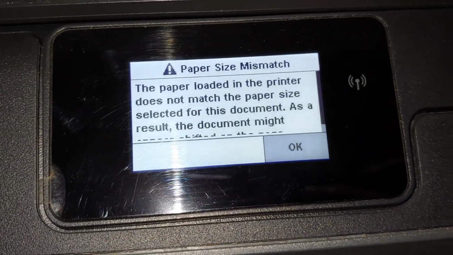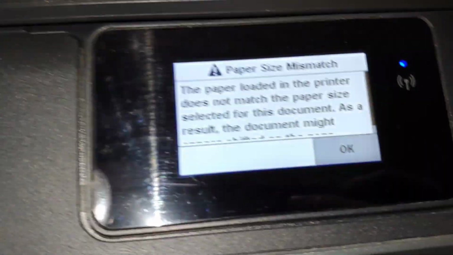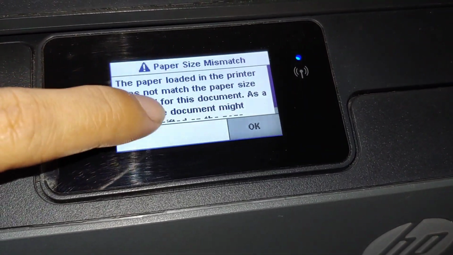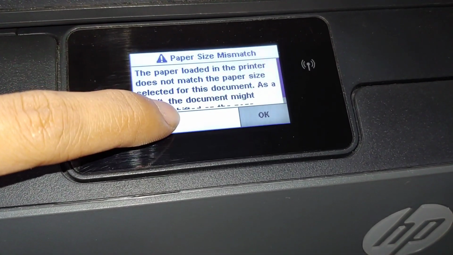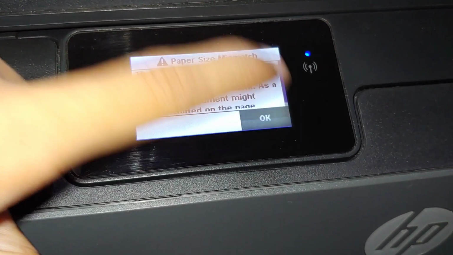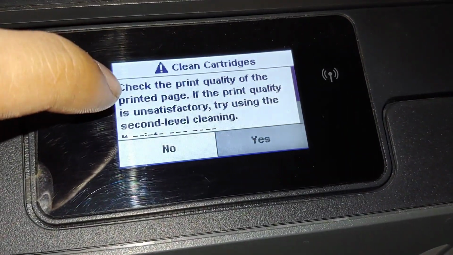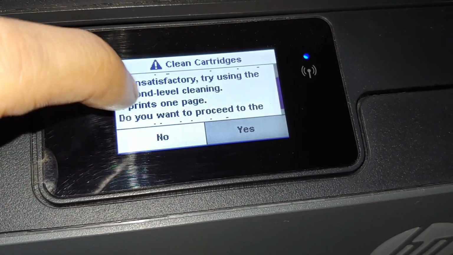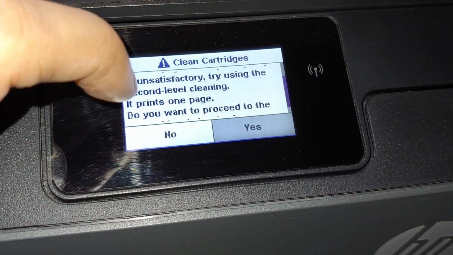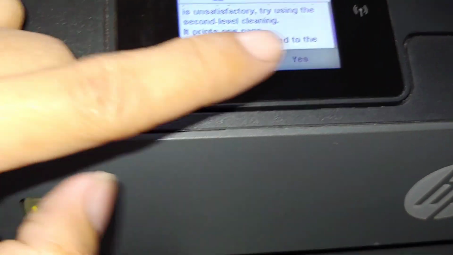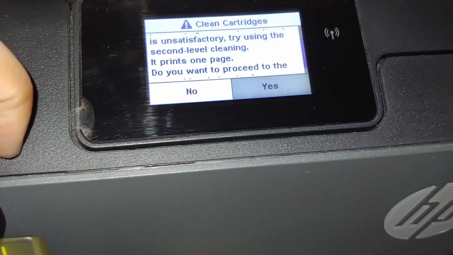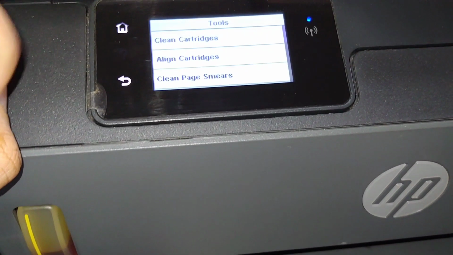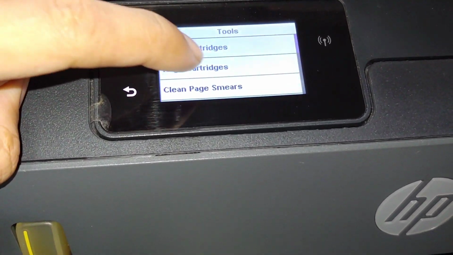So after that, you will have the screen. You will have this setting here. Check printer quality, print head. So if it doesn't work, you can try to proceed to the next second level cleaning. So pressing yes will continue cleaning, but I will click no because I already did.